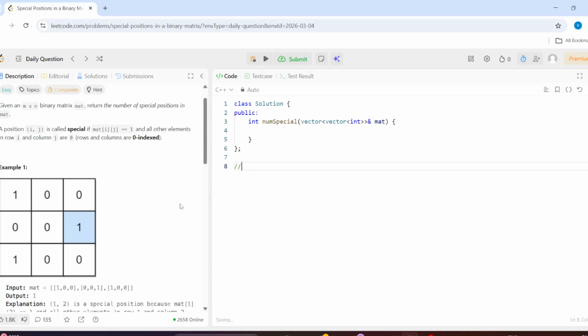So let us dry run it on our example. We will take one row vector, which will store the count of ones present in each row: row 0, row 1, row 2. It will look like this. In row 0 there is one 1 present, in row 1 one 1 is present, and in row 2 one 1 is present.